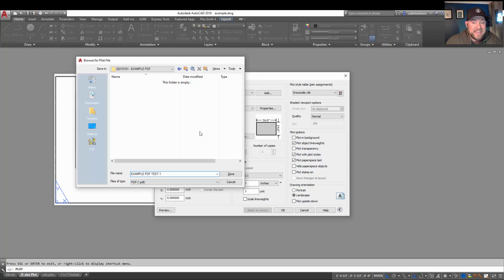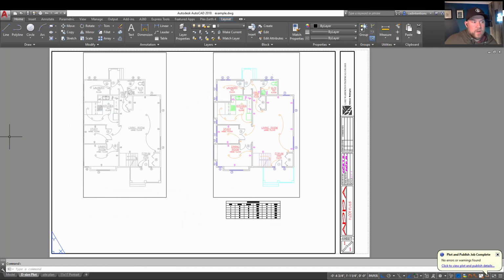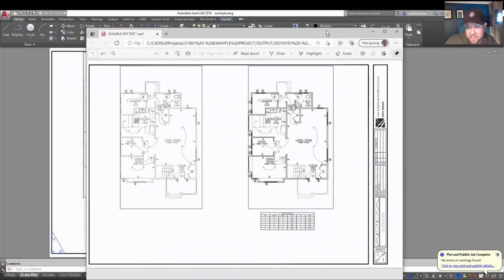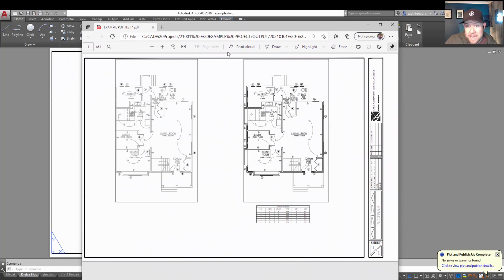Test one. And we're going to hit enter to plot. Once finished, you're going to get the PDF popping up. Mine was on the other screen there, and you can see our completed and finished PDF. You can see up at the top here, we've got example PDF test 1.pdf. And you can also see in the bottom right here that our plot and publish job was complete with no errors or warnings.